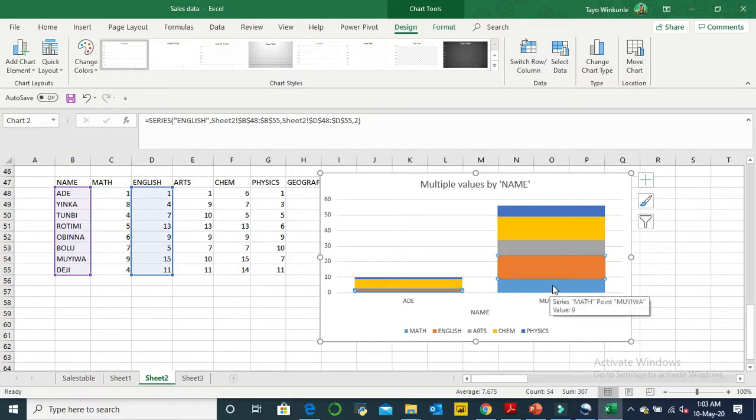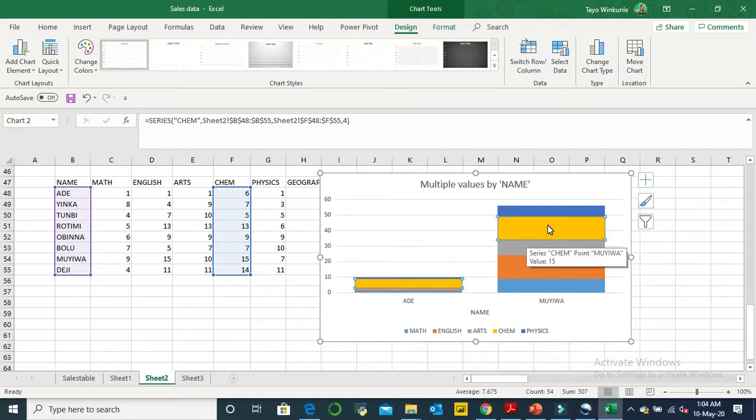This blue is for math, so it's telling me Muiwa has 9. Okay, and here is for English. Until Excel says, oh, this English you're looking at, Muiwa has 15 in it. That's why the box is larger. The same thing for this yellow in chemistry, but I may not have that patience. So you can see that it says series chemistry, point Muiwa, value 15.